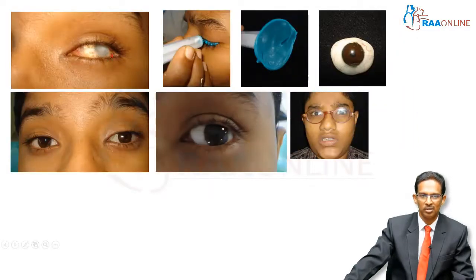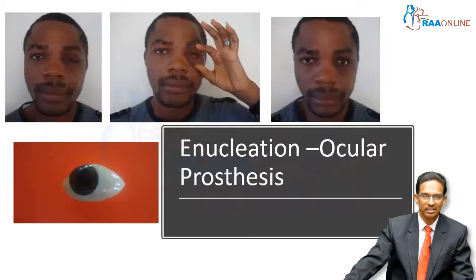The patient who lost part of the eyeball is here. We have made an impression. This is the silicone impression that has been made. The ocular prosthesis was fabricated and inserted in the patient's eye. So we will be able to make an ocular prosthesis for a patient who has lost part of the eye. That is called evisceration.